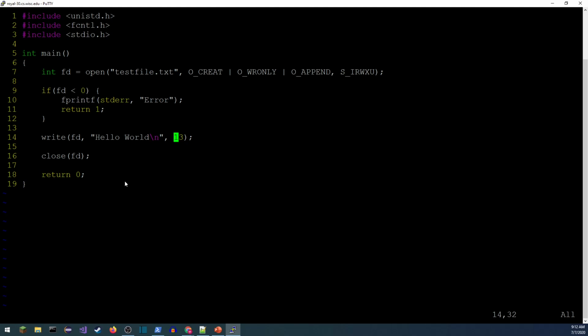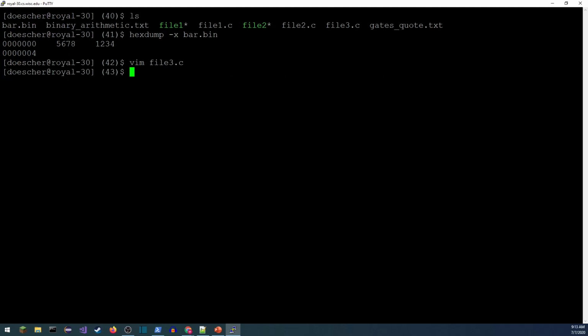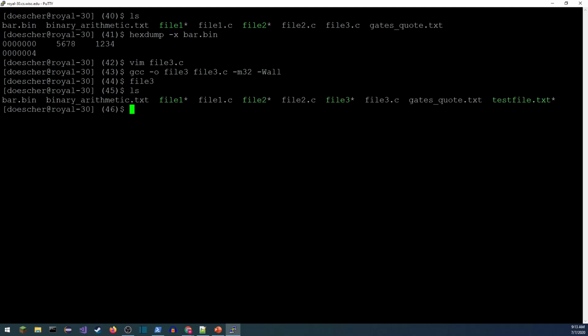All right, let's go make sure this works. Let me grab that. This is file 3 and 3. All right, then we'll just run this. File 3. Now I should see that I have created testfile.txt. And it wrote it out as a binary file, so this program actually believes that this is executable. Let's take a look at it.